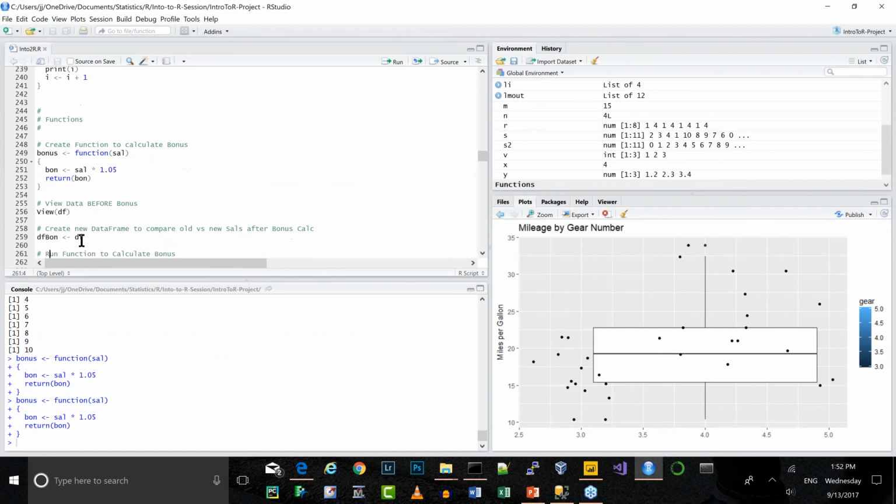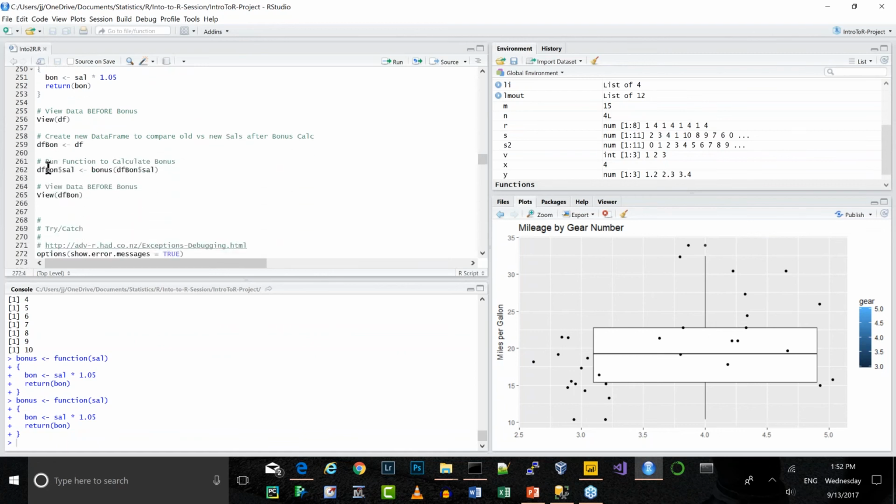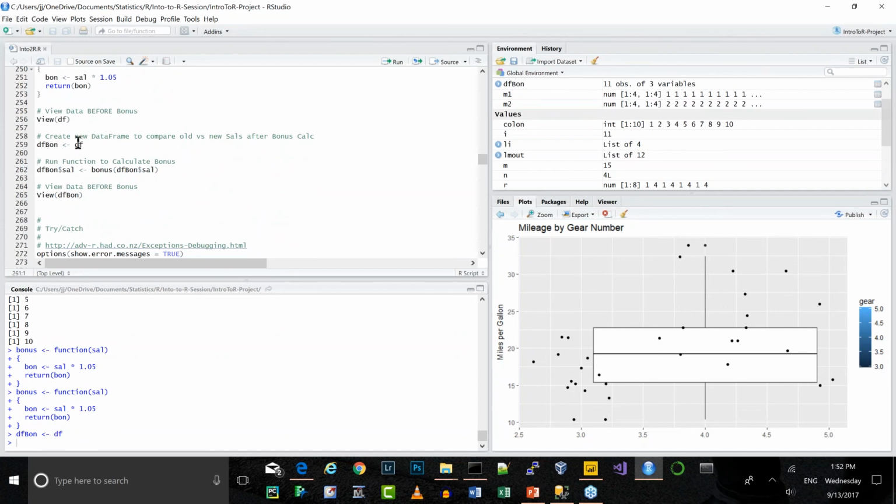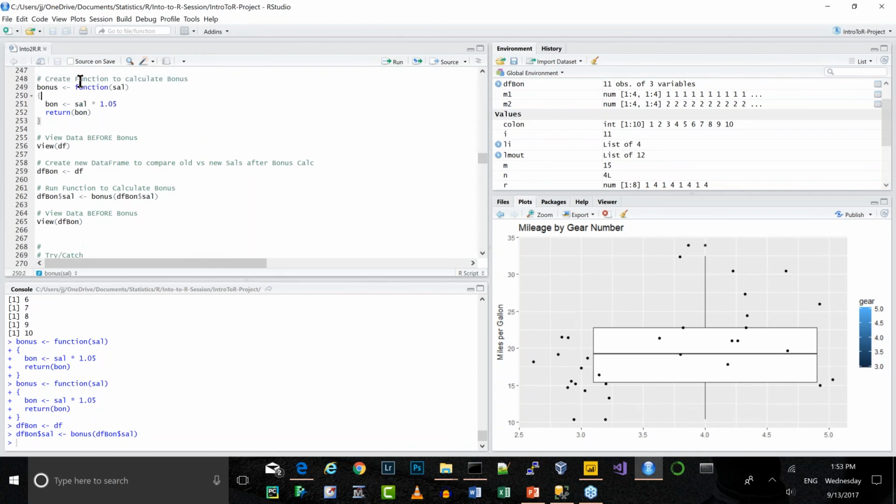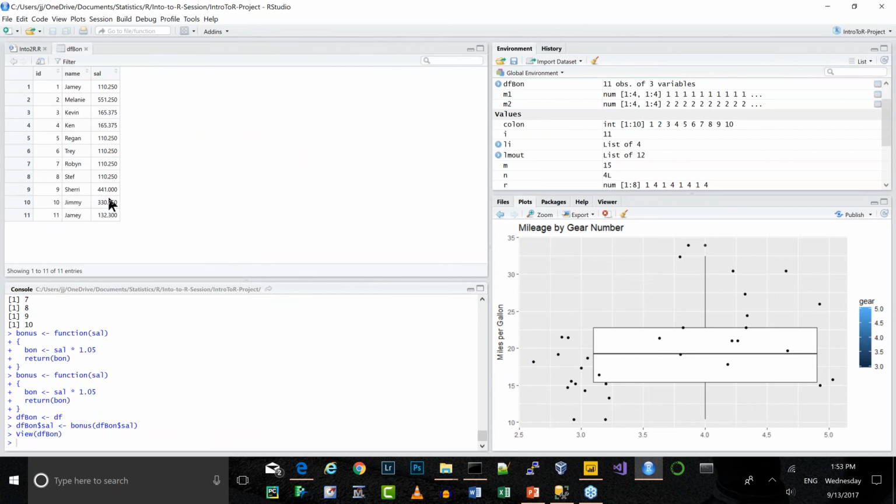Then, if I want to apply this function to my data frame, I'm going to create a copy of my original data frame called bonus. I can then say, okay, take the salary of that data frame and then apply this function. It's the same thing I did earlier, whereas I just did the multiplication by 0.05. In this case, I'm just showing you how you can create a function and apply that function. So then if I view that, you can see where all those bonuses are.